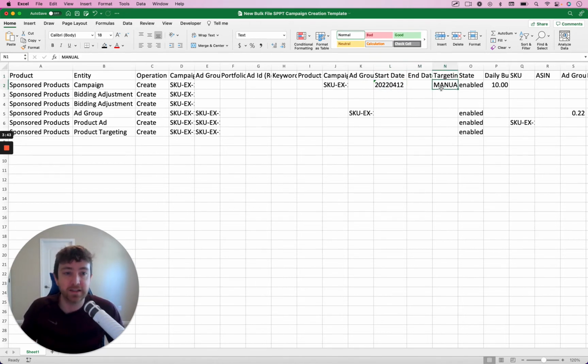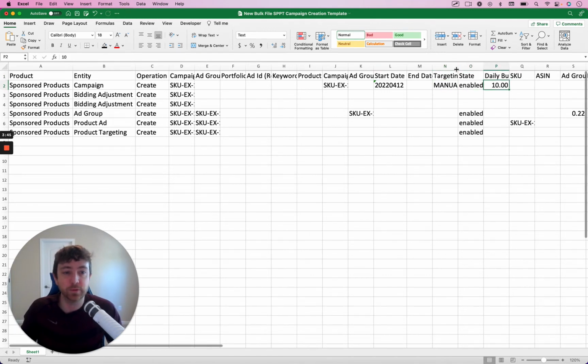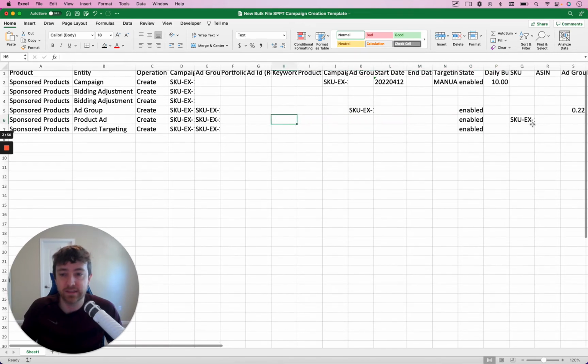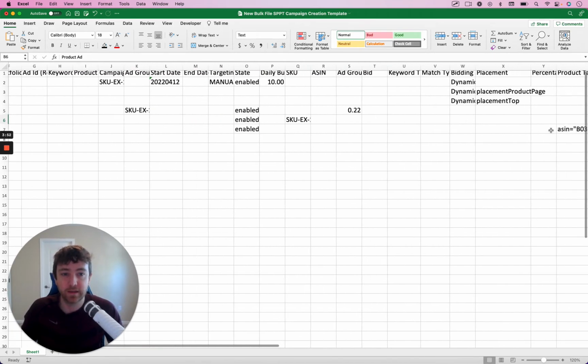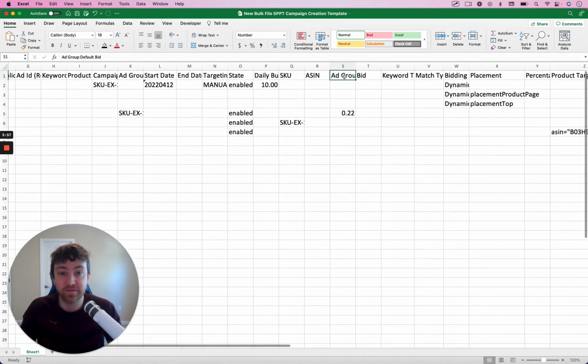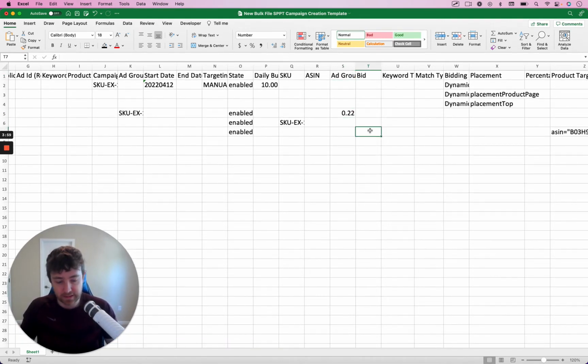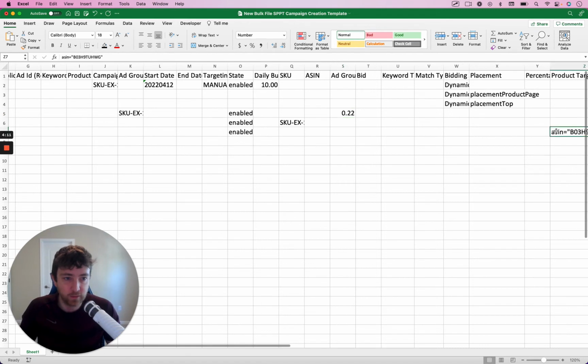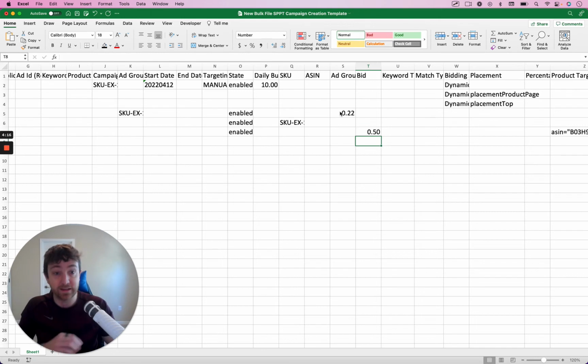Targeting type needs to be manual. State needs to be enabled. Daily budget filled out. SKU goes down here under entity, under the product ad entity. The ad group default bid goes here. You can put a bid here, 0.50, because this will default. So let's say, for example, this is blank. This 22 cents, this ASIN here will default to 22 cents if we leave it blank. And it'll stay blank in the spreadsheet.